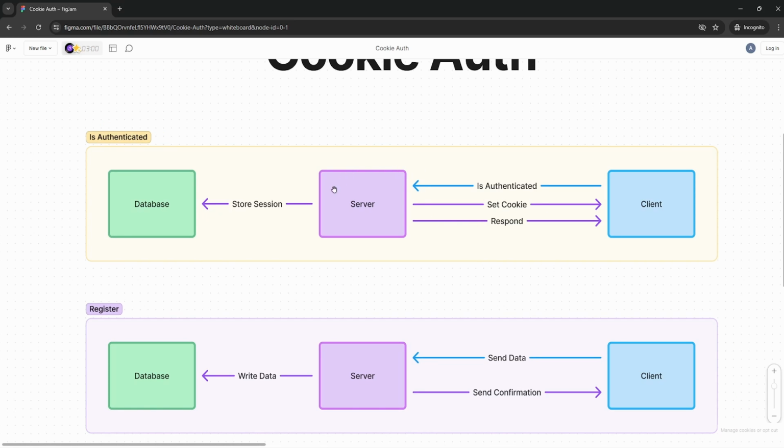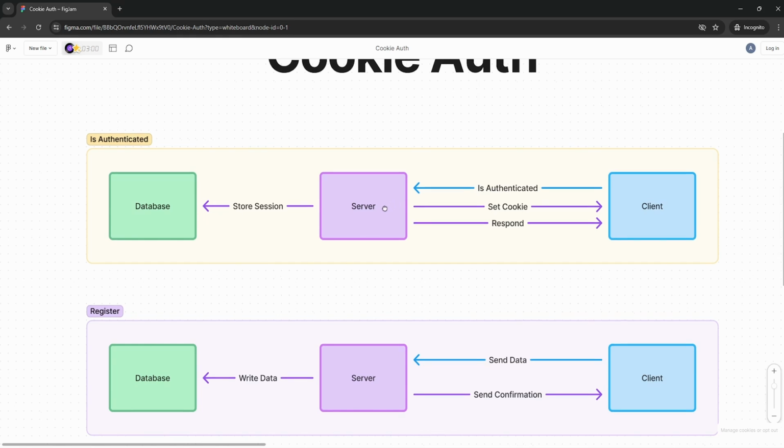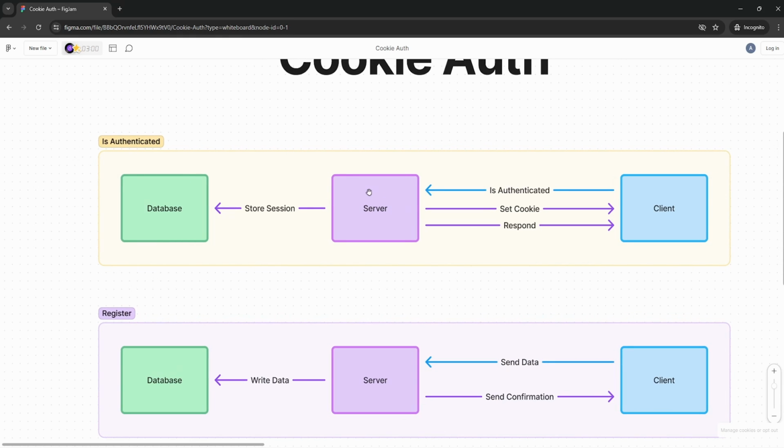It is really important to understand that all of your cookies will be automatically sent with your requests to the server. You don't need to manually send the cookies with every request, as they will be automatically sent as long as they're configured to do so. So basically, with every request, your cookie will be automatically sent to the server.